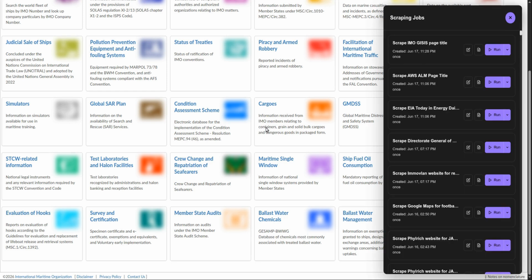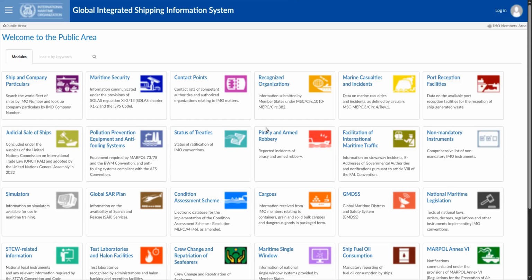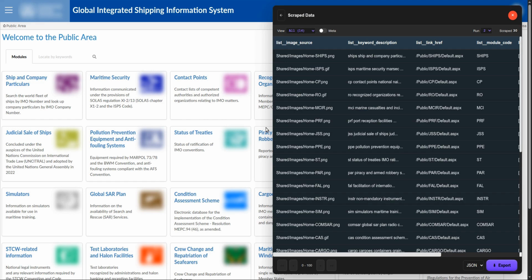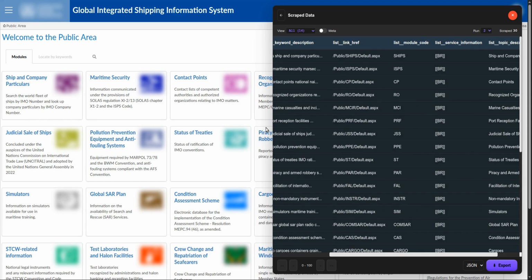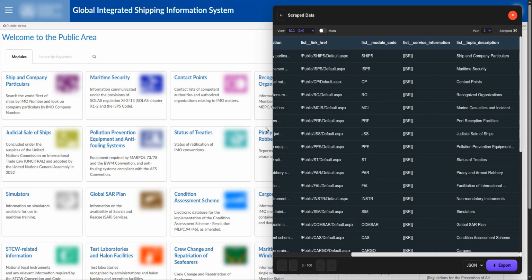Dynamic content, lazy loaded sections, and client-rendered pages are handled automatically. Every column you see here is tied to a fixed point on the page, unlike AI-based scrapers that guess where data lives. Similar-looking values like regulation titles, dates, document links, and codes never get confused, even across thousands of rows.